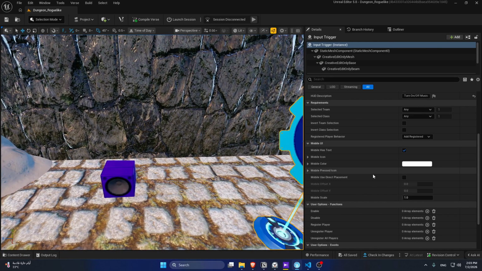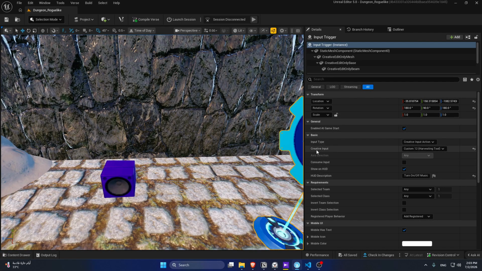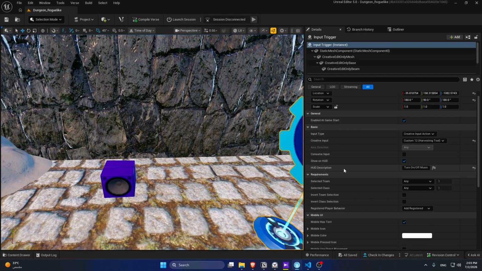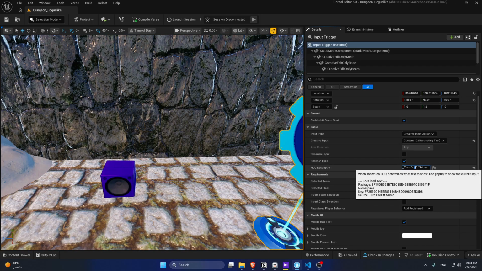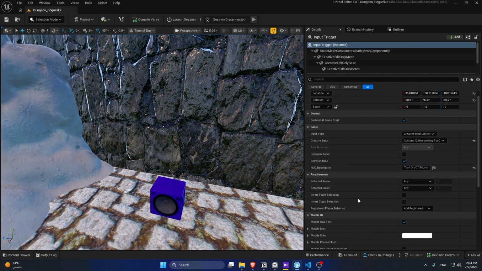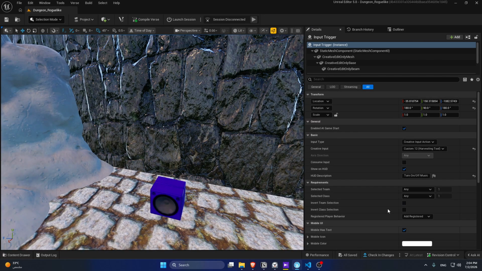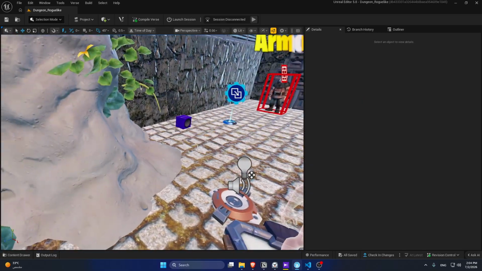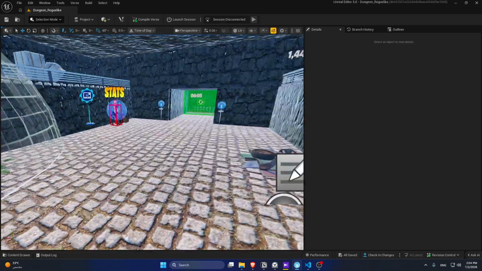For the input trigger device, you need to set the Creative Input or the input type. It's up to you. You can make the button whatever you see suitable for your map, and here you change the HUD description to whatever you want the player to see to turn the music on or off. So it's up to you. And that's it. Now we need to control these devices in our Verse.